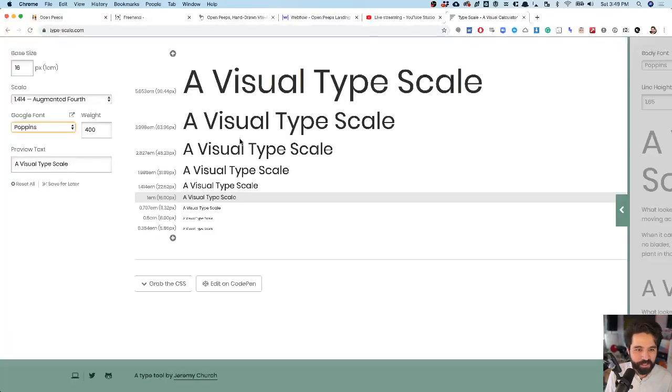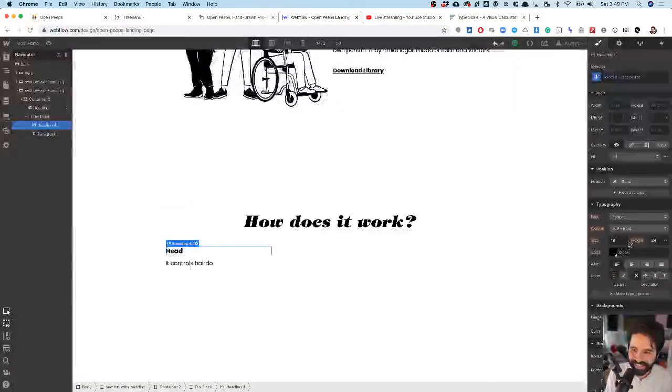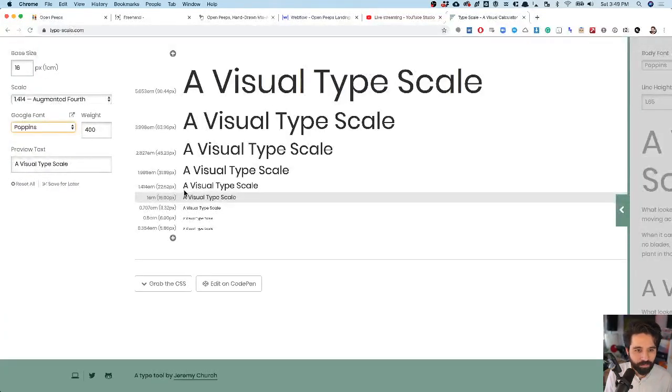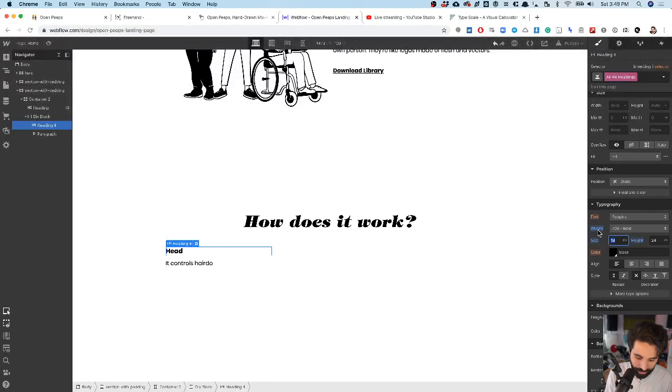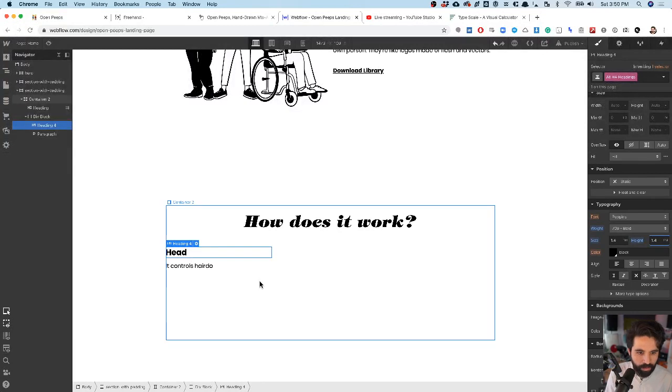Let's go back to our type scale just to remind ourselves. 1, 2, 3, 4, and 1.9. No, that's too big. I think it should be good. Let's change this. All H4s should be 1.4. I think it's going to be too much, but let's see it. EM. No, it's not too bad actually. And 1.4 EM. There you go.